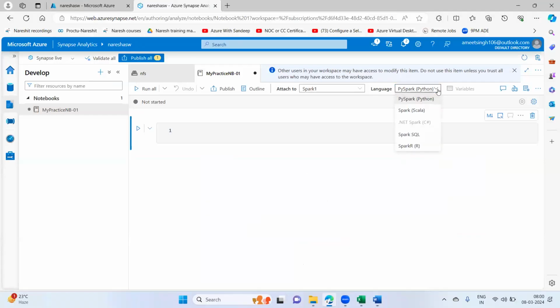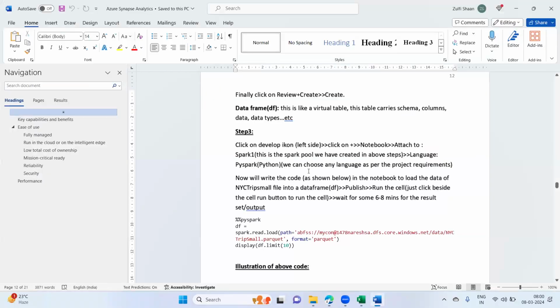Multiple languages it is supporting, same like our Databricks clusters notebook. Spark is there, Spark R. This is SQL, this is R programming, this is Scala, and this is Python. So I'll select here Python. That is what I'm showing you, Spark Python. You can choose any language as per the project requirement.